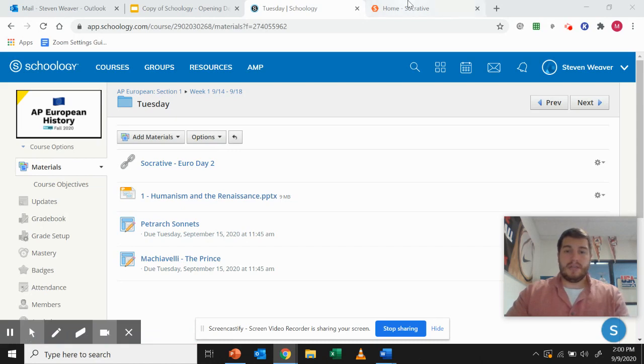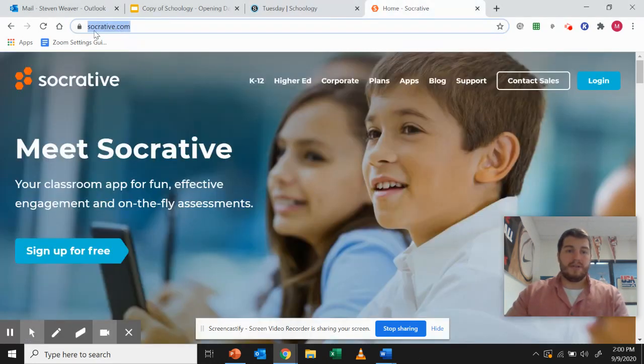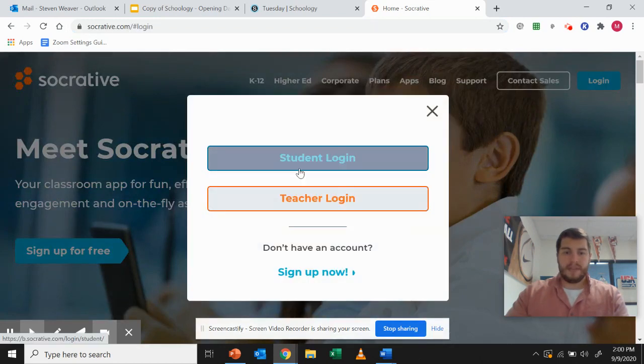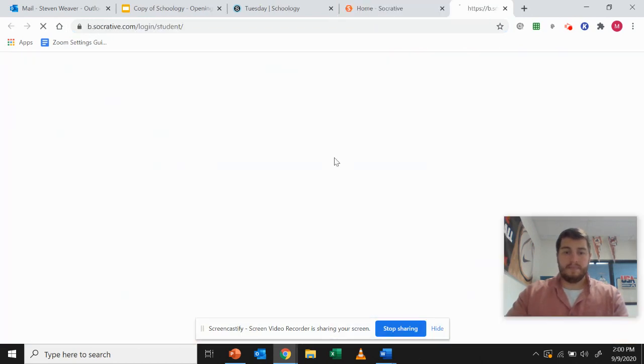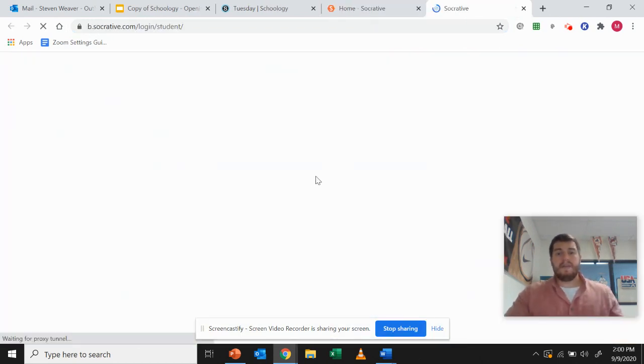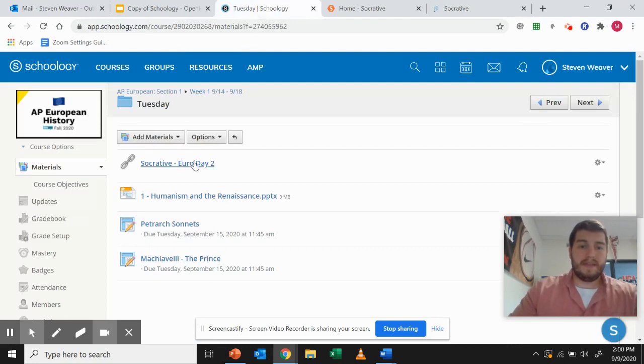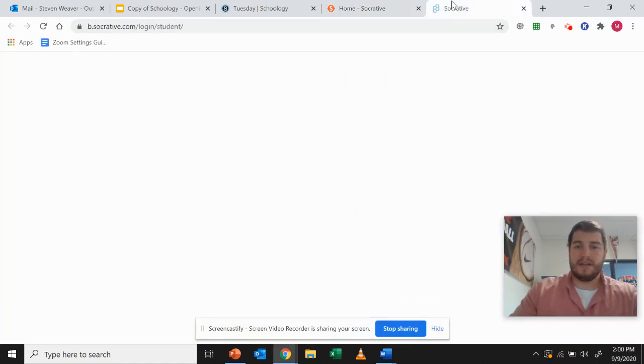So what you do is you go to this website, socrative.com. You'll go hit login and you'll hit student login. After you hit student login, obviously wait for it to load. And this link right here works for me half the time and the other half it doesn't. So you might need to actually type in Socrative like I did up here.